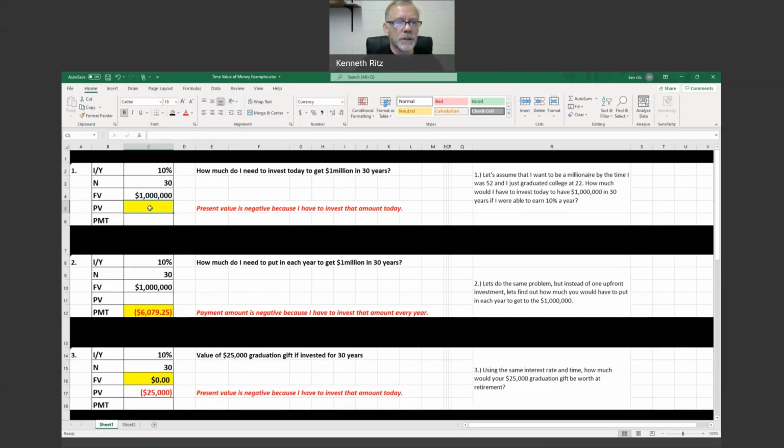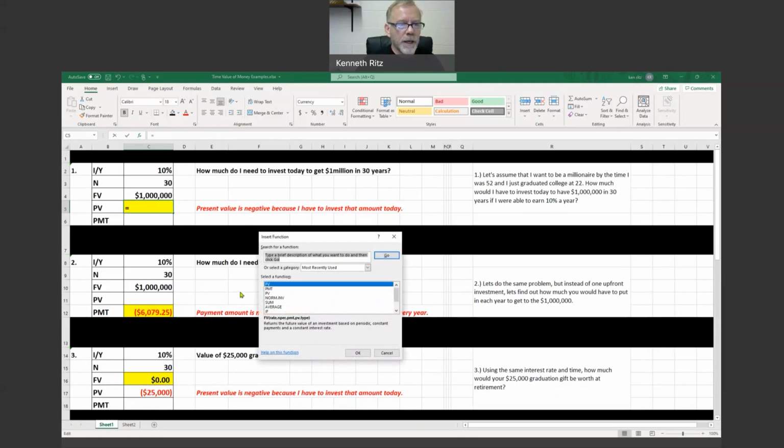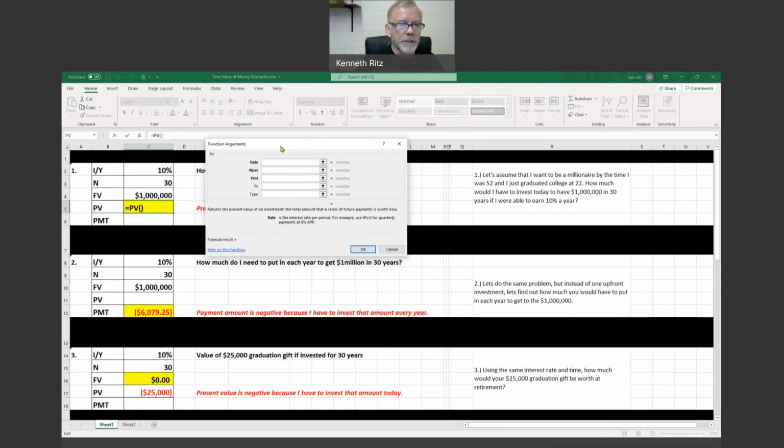So once I select that yellow box there, I go up to this FX button or function button, and now I need to find PV. Okay, it happens to be near the top on my list. You might have to scroll down a little to find PV, depending. Okay, but once you select it, you hit OK, and it brings up another box.